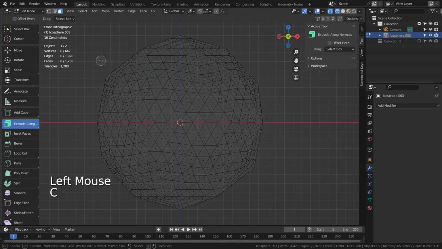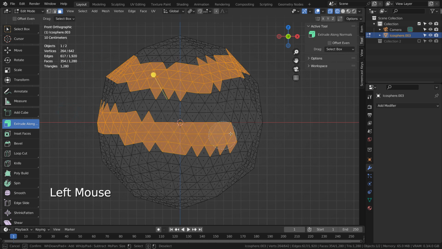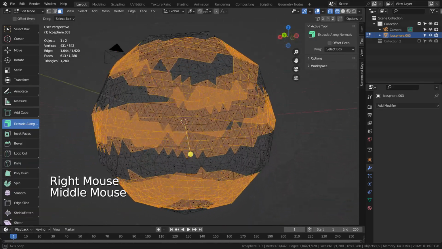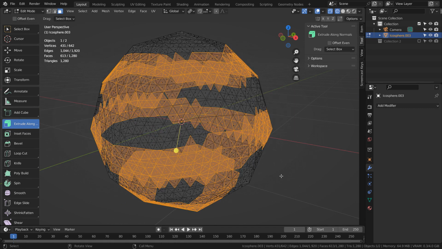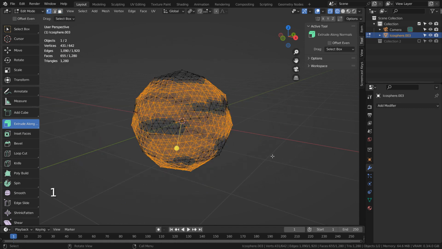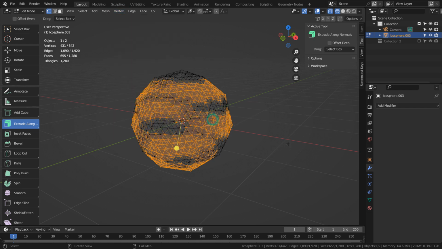Shift Z to wireframe view, C to circle select, and let's select some random faces like this. Type 1 to vertex select, and Ctrl G to vertex group them. I'll add two separate materials, so I can easily select the selected faces later.